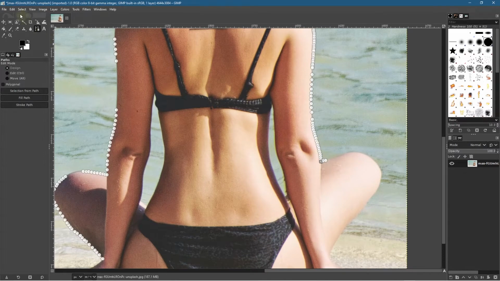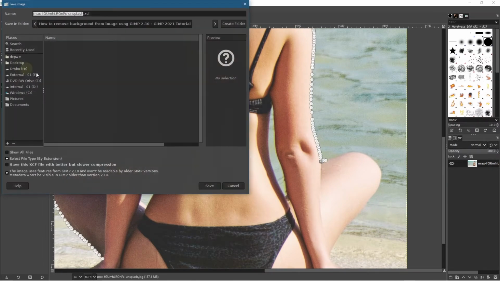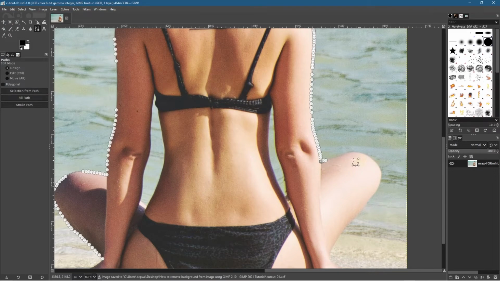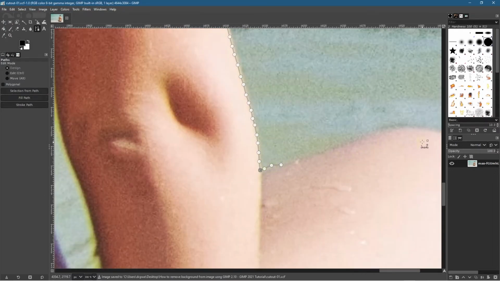So now we're towards the leg. Let's just go to File, Save As, and let's just save our work as we're going along. So let's call this cutout-01. Save that. Remember, our path is here. You can almost see like the shape of the person that we're cutting out here in the path.